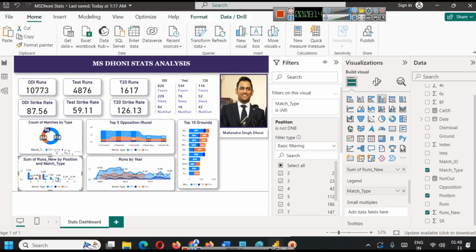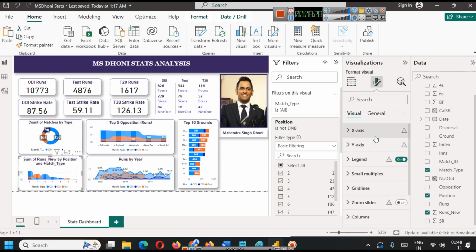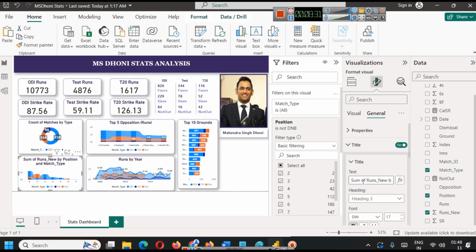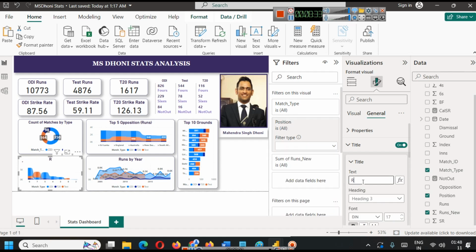If this is too much to analyze, you can also select the stacked one or this type of chart. Okay, this will also give you a clear indication. This is sum of runs, so we'll simply use runs by position.